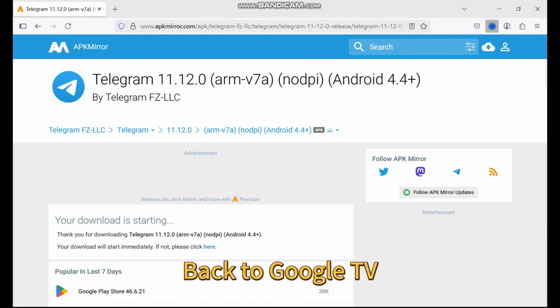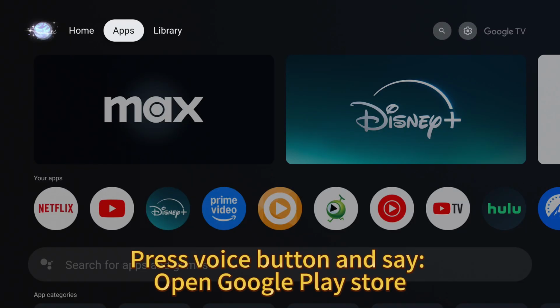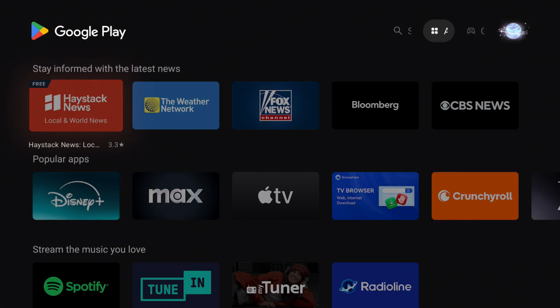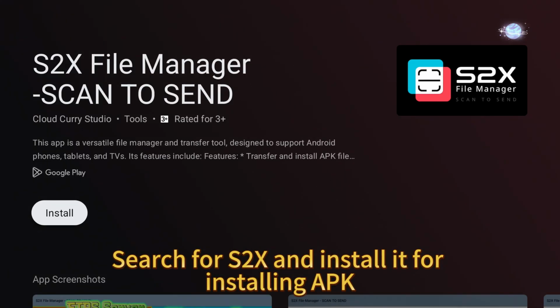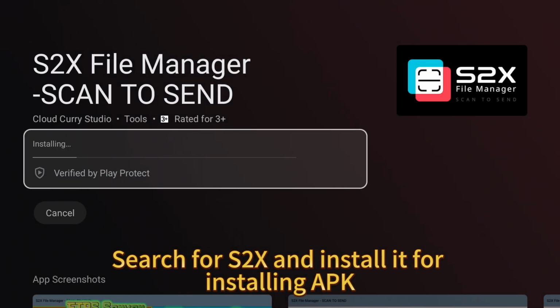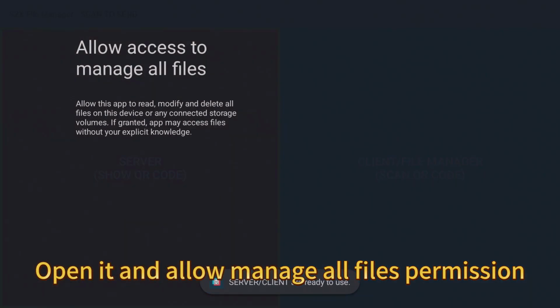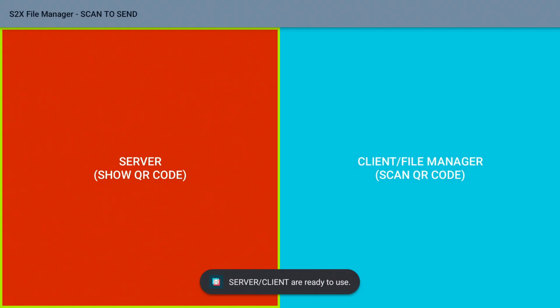Back to Google TV. Press the voice button and say, open Google Play Store. Search for S2X and install it for installing APK. Open it and allow manage all files permission.